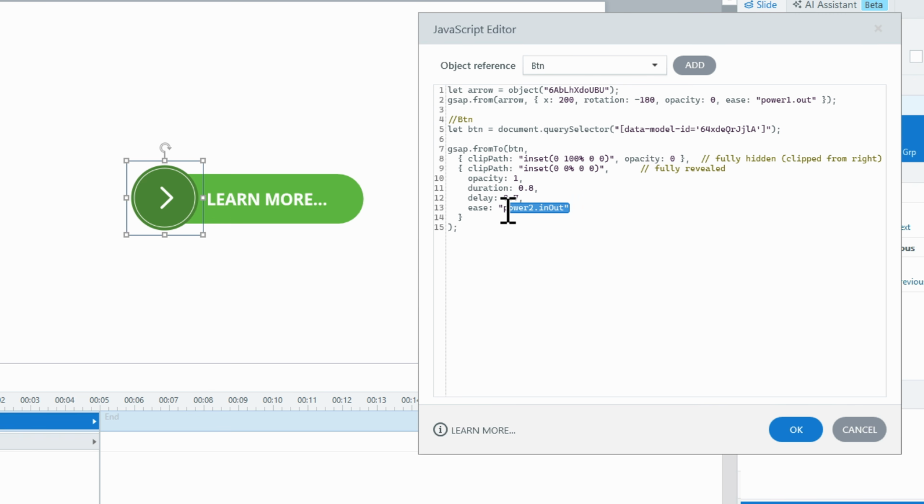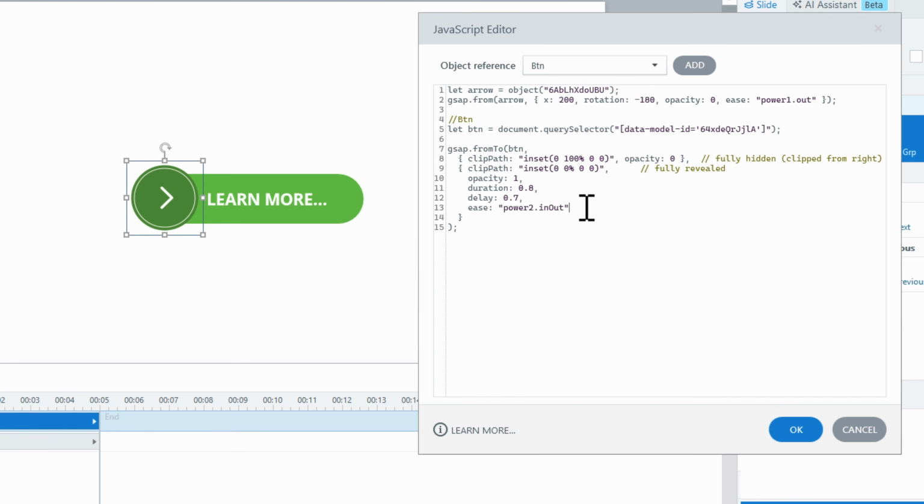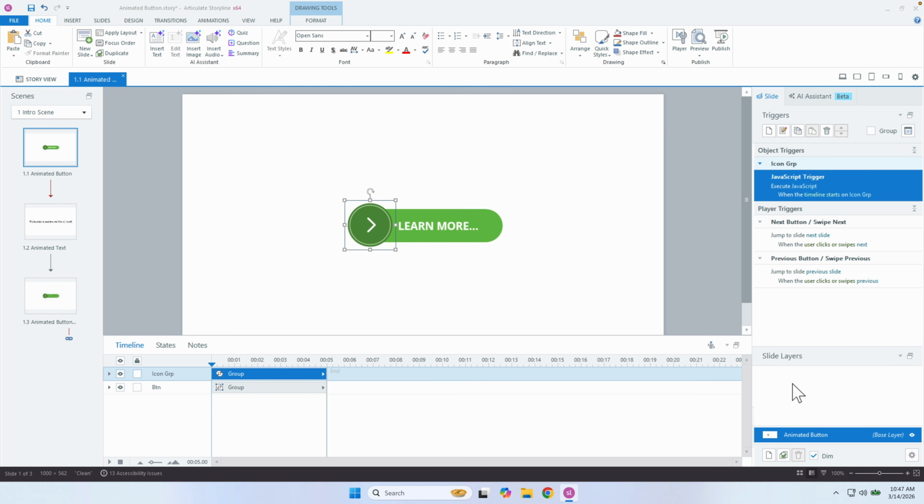And then we have an easing of power 2, which is just slightly different. All of this I've covered in my previous GSAP animation videos. So duration, delay, easing, those are all things that I've covered. We're just adding those values to this clip path. So clip path is really the only new thing that I'm covering inside of this video and talking about from and to. So you can see here, that's all I have to do. And now I can just go ahead and click OK.